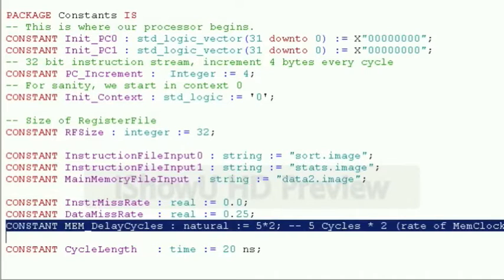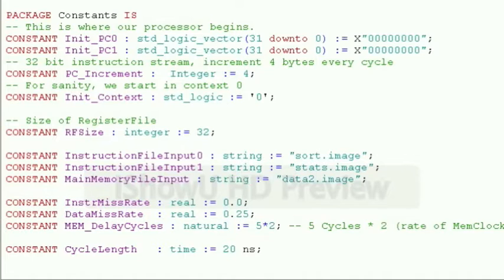Then we have a 5-cycle delay. The memory module is actually clocked at twice the rate of the project clock, the big clock. So it's 5 times 2, just so it is actually 2 full cycles. We probably could have made this random whenever the miss occurs, but we chose not to.